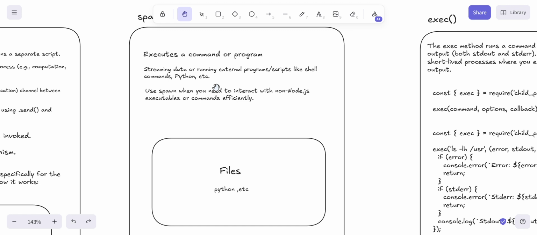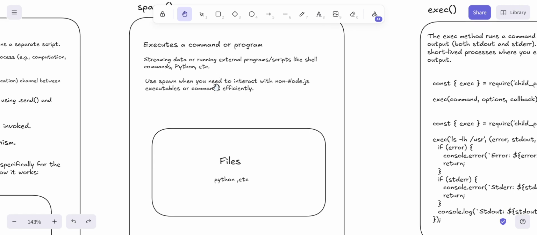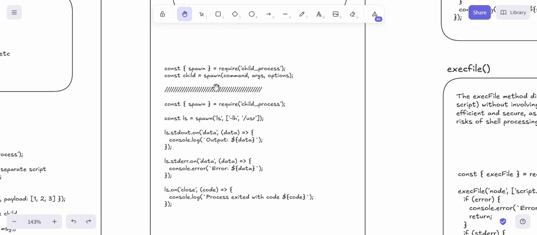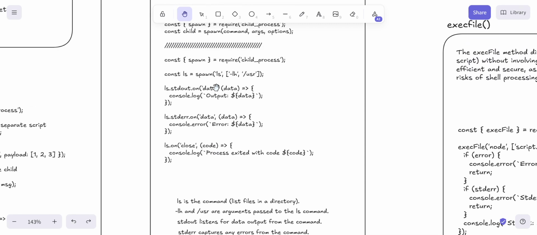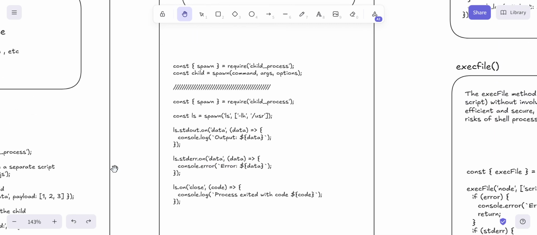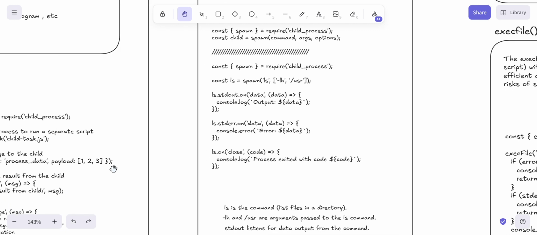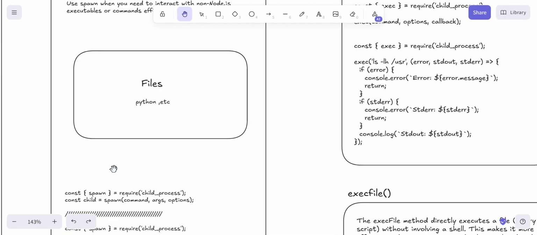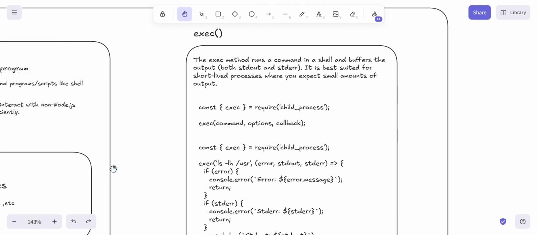Okay, if you want to run something externally, for example Python code, we can literally use spawn in order to do that. So here is the quick code of it. You can refer to it anywhere, in ChatGPT and everywhere. The whole context is just to give an idea about it.